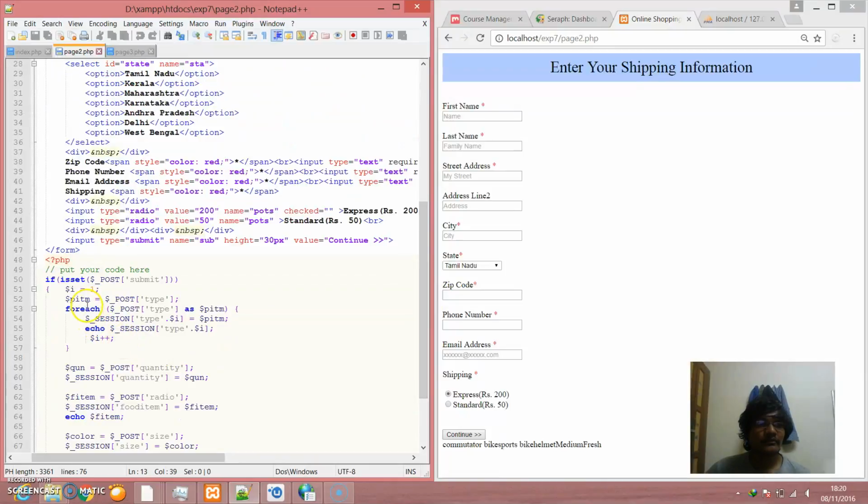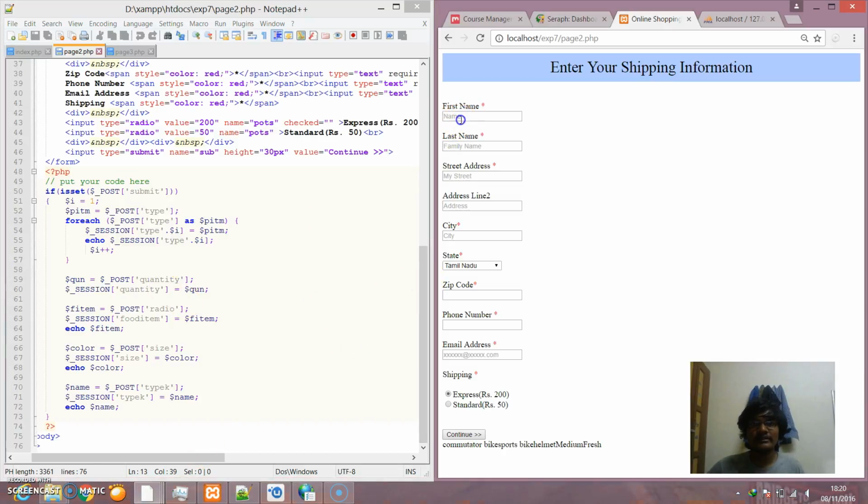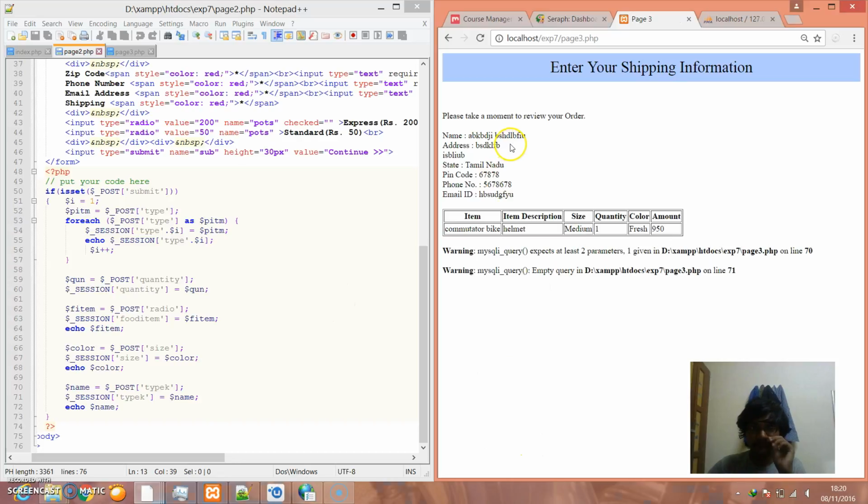Then within PHP we post all the information that we feed in these boxes and echo it to the next page. So these data will be input to the next page, and we'll have the data here.